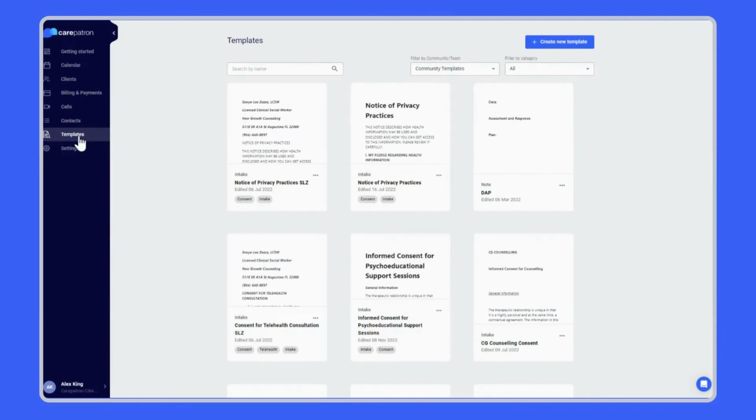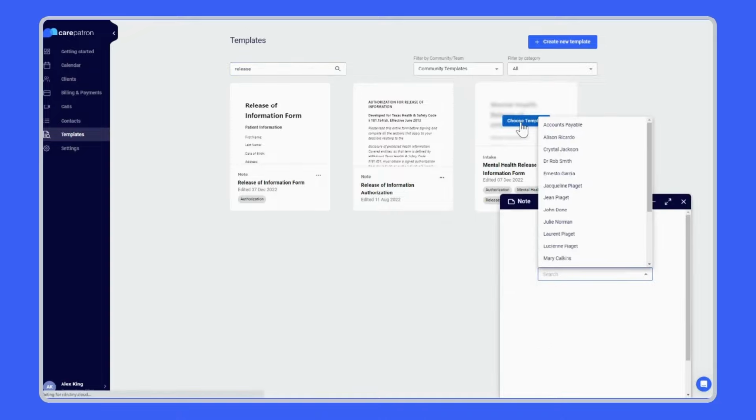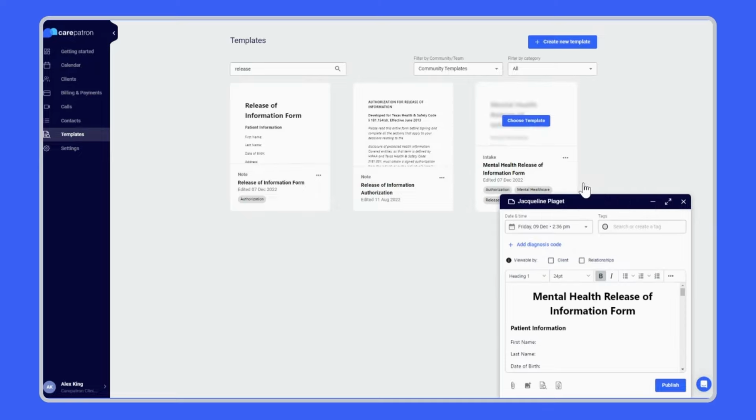First, we'll head to the Templates tab using the menu on the left. Make sure you're filtering by Community Templates to see Carepatron's full template library. You can then search by keyword in the search bar. Once you've found the template you'd like to use, you can hover over it and click Choose Template. You'll then be prompted to select the patient you'd like to attach this form to.